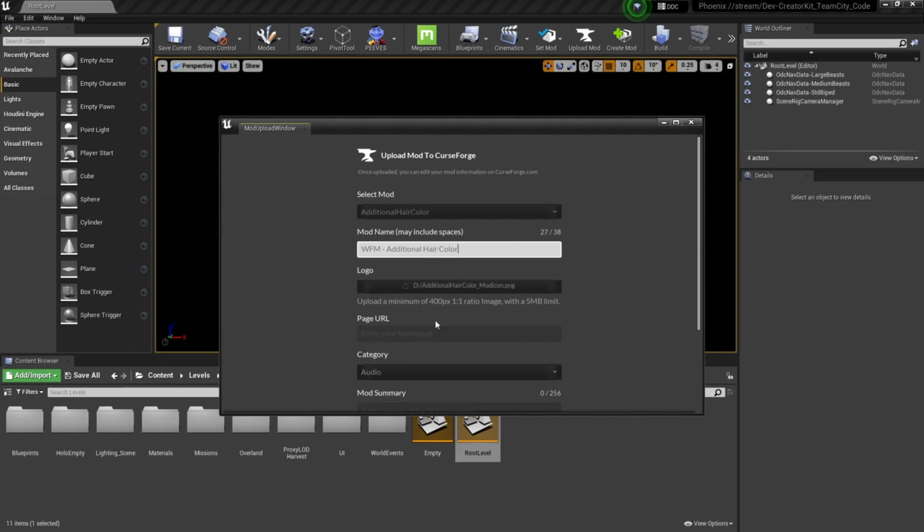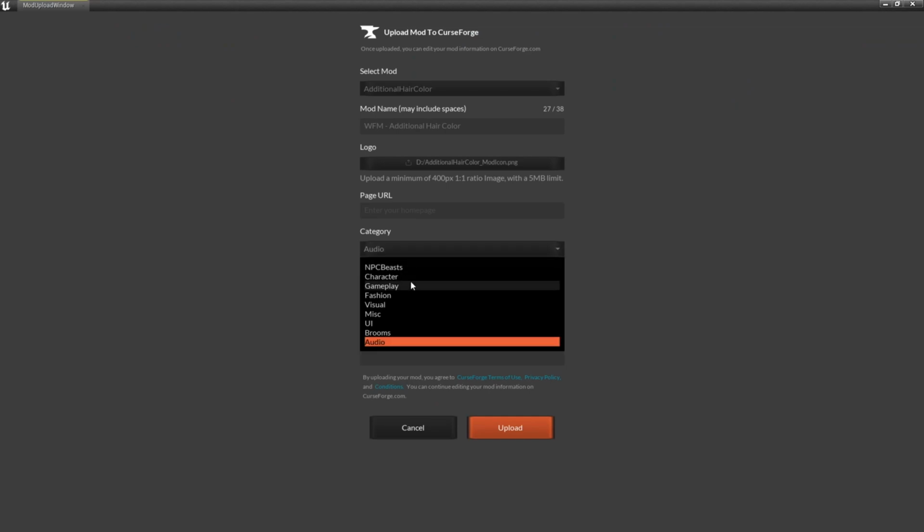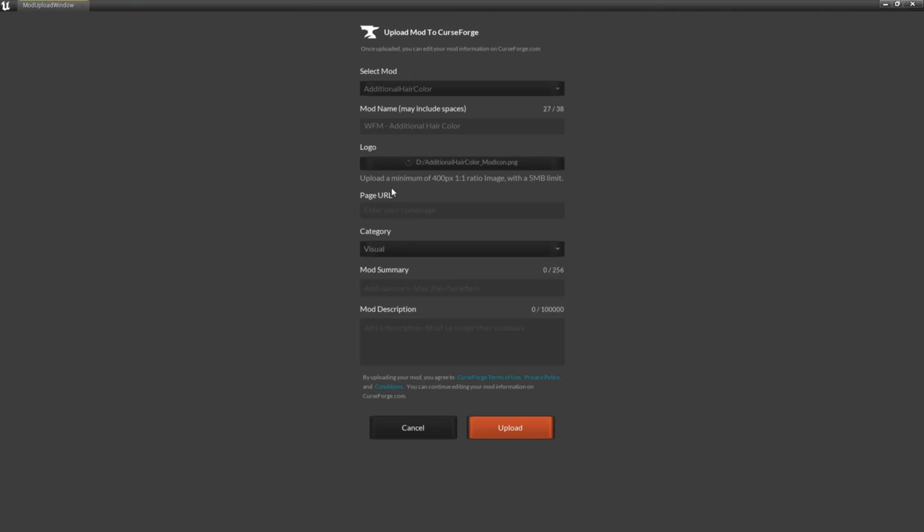Then we're going to add an image, make sure it's at least 400 by 400 pixels and is a square under 5 megabytes. Then we'll add a category. I'm going to call this visual and mod summary. I'm going to say add additional hair color.